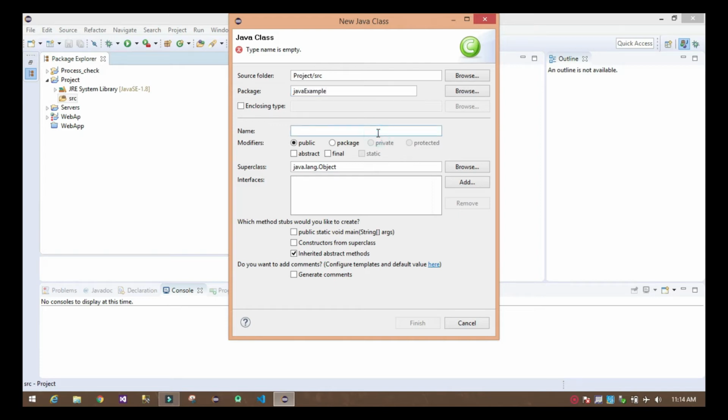Now, the class name. The first thing about the class name is that its first letter must be capital. Like if we want to write Java, the J will be capital. If I remove the capital letter, there is a warning: the type name is discouraged by convention. Data type names usually start with an uppercase letter. So we always start the class name with a capital letter.